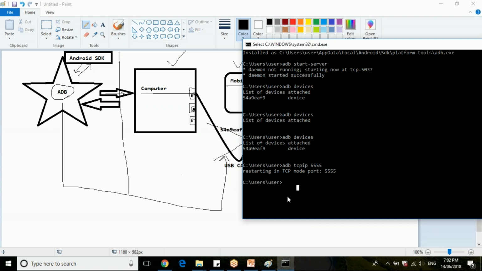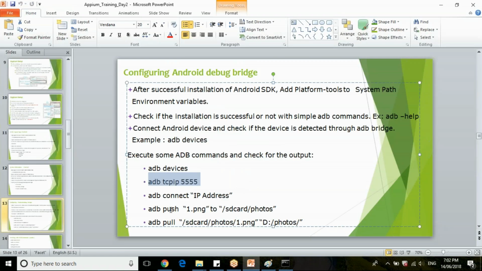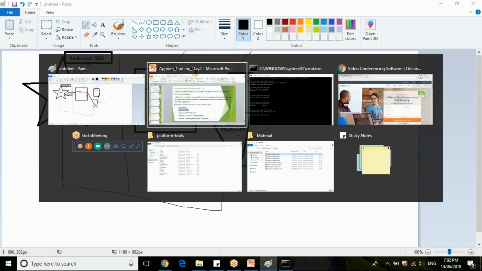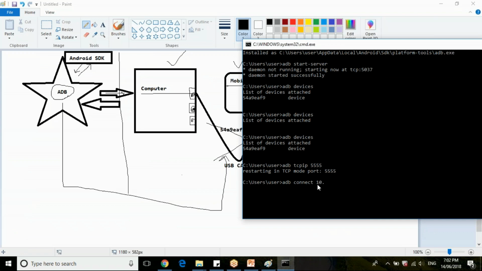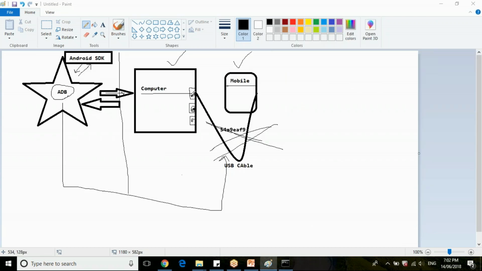So I am connected with adb connect and the IP address of your mobile device. The IP address which I have connected is 10.0.1.239. With this particular IP address, once the connection is established, I will remove this USB cable physically connected to this particular computer.